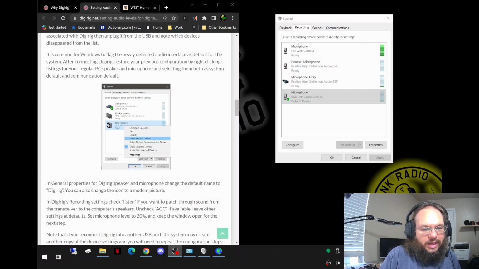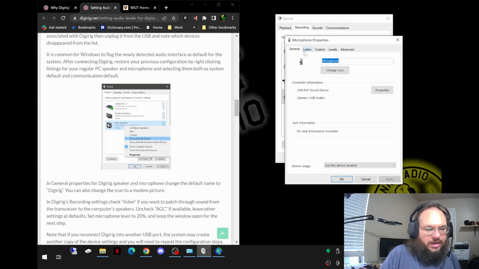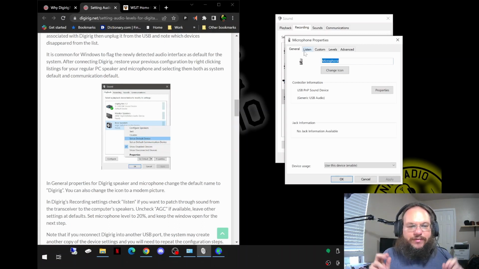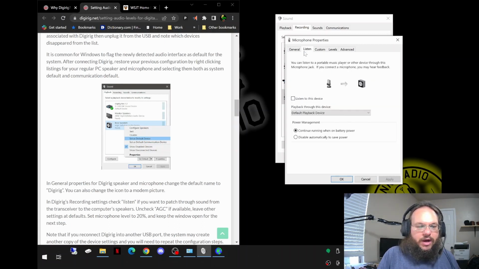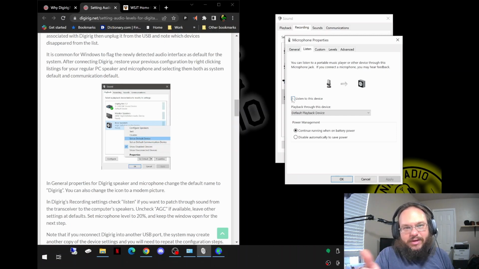So in the DigiRig microphone, go to the USB plug and play device and go to properties. It's talking about if you want to patch or listen to what your audio is, this is the Listen tab. You want to check Listen to this device. It took me a minute to find it and understand what it was saying, but that's okay. Now we know, and now you know.